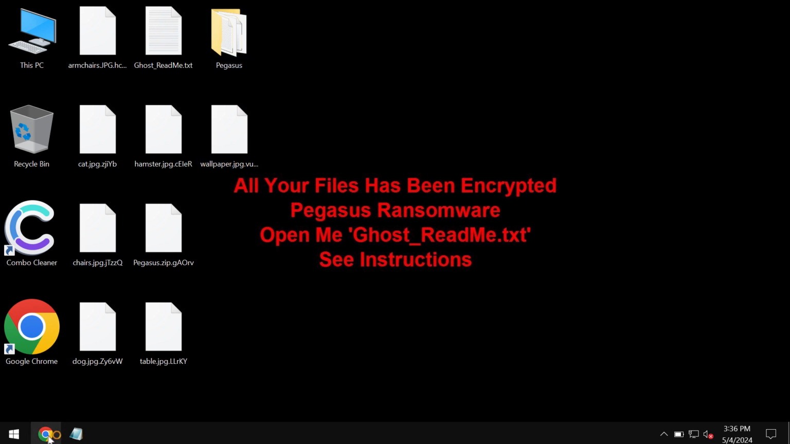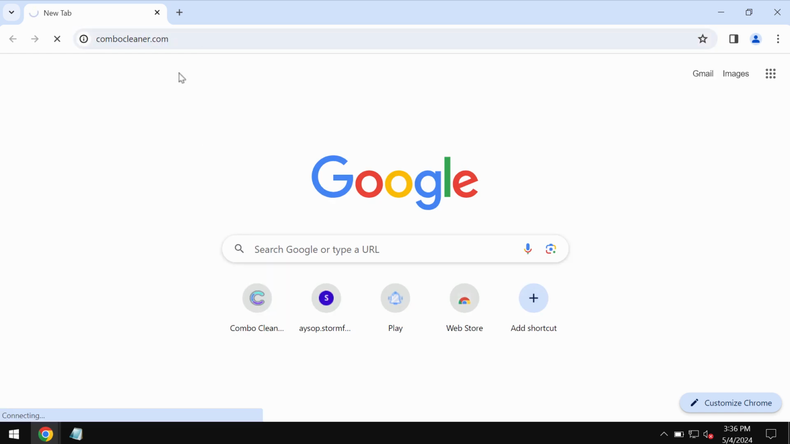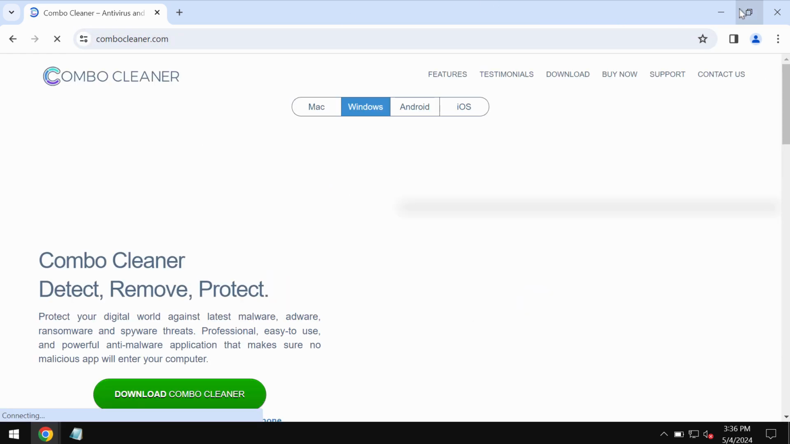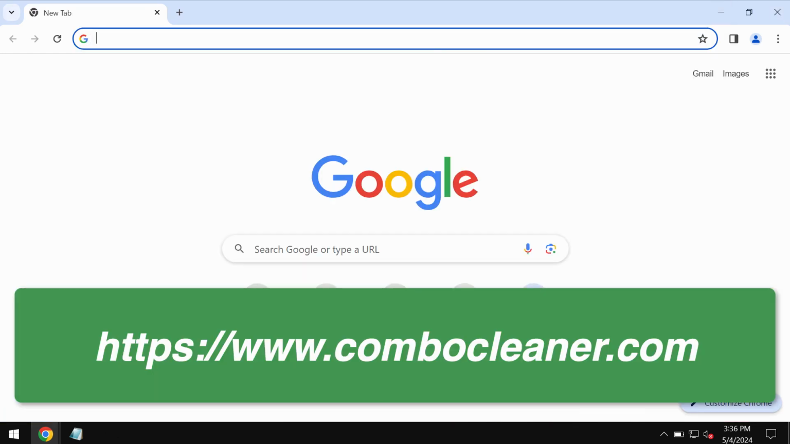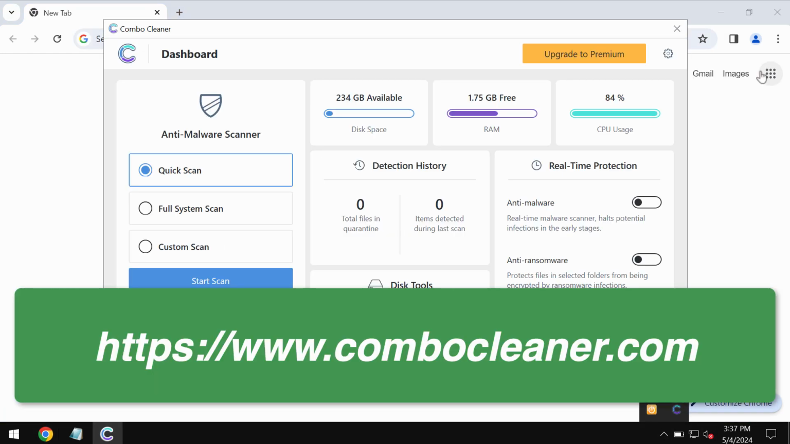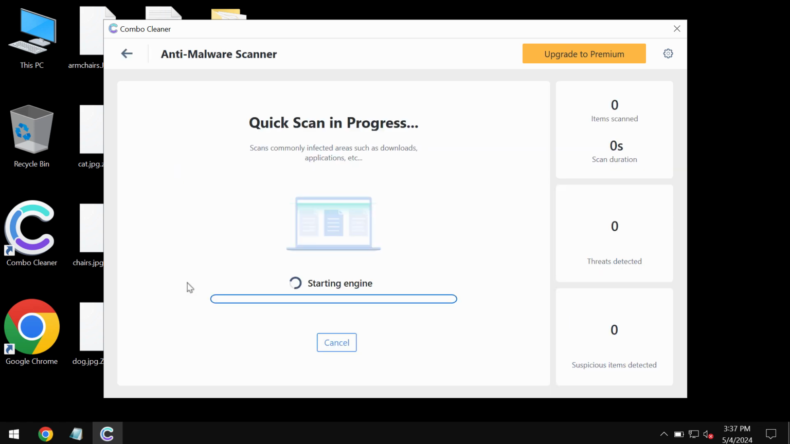I recommend you to remove this ransomware urgently with the help of reliable antivirus such as Combo Cleaner, which you may get on the website combocleaner.com. So go to this official website combocleaner.com, use the green download Combo Cleaner button, install the program, and then start researching your system. Combo Cleaner is initially in the trial mode and only quick scan option is available in the trial mode. So click on Start Scan button.